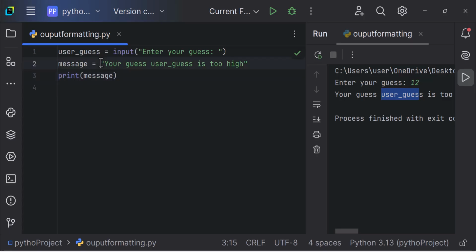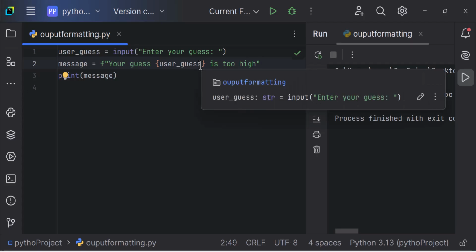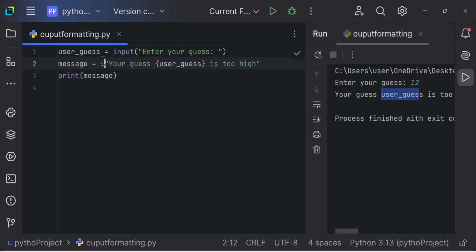I will come here and put my f. Then I'll open a curly brace. Then instead of having this user guess in the string, I will put it in the opening and closing curly brace. So here, the user guess now is seen as a variable. So I say your guess 12 is too high. Don't forget, in order to achieve this, you have to use the f string. You put f before the quotation.